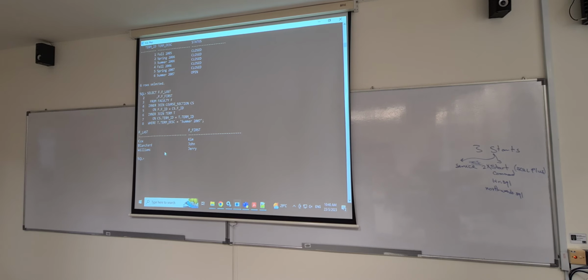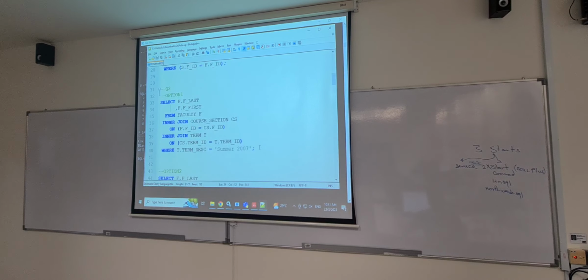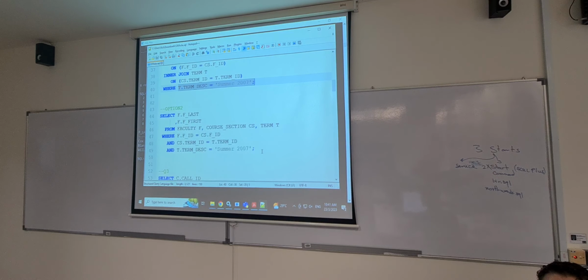Okay? Any question? Now, if you wish to use option 2 without inner join, you also can. Same query. So this is option 1, which we already did. Then option 2, you have from 3 tables, from faculty, F, course section, CS, term, T, and then where, we just take the on conditions. We have already defined F, same, nothing changed. So this one here, this one here. And finally, we have and term description equals summer 2007. Okay, so you have 2 ways.